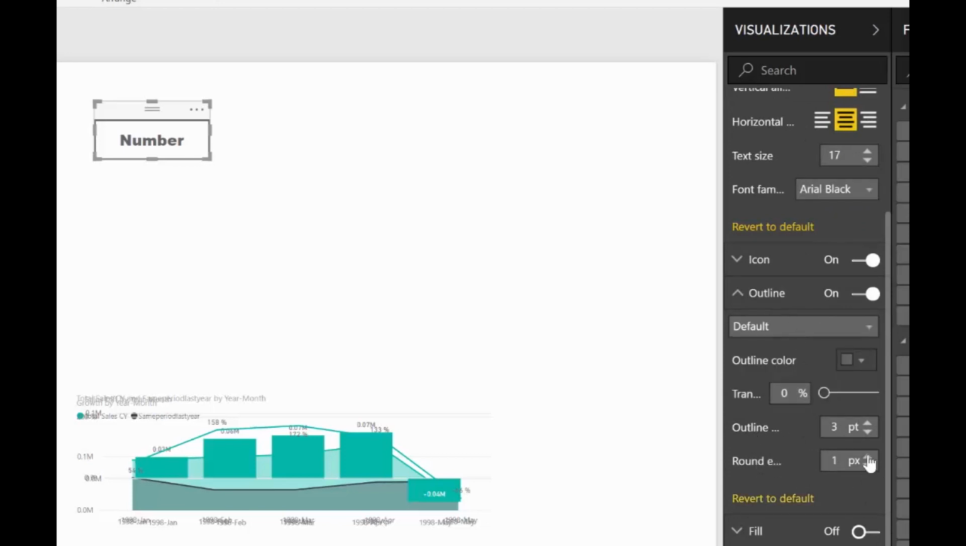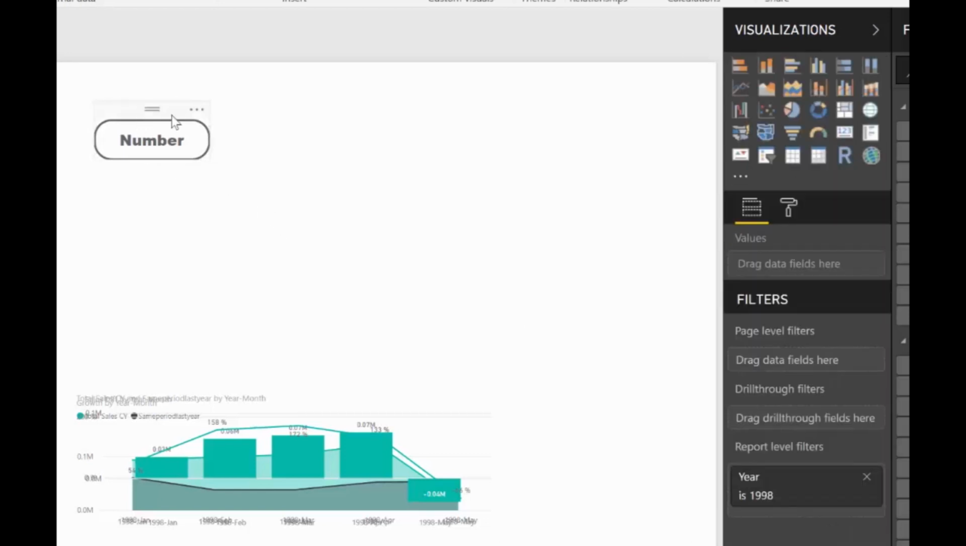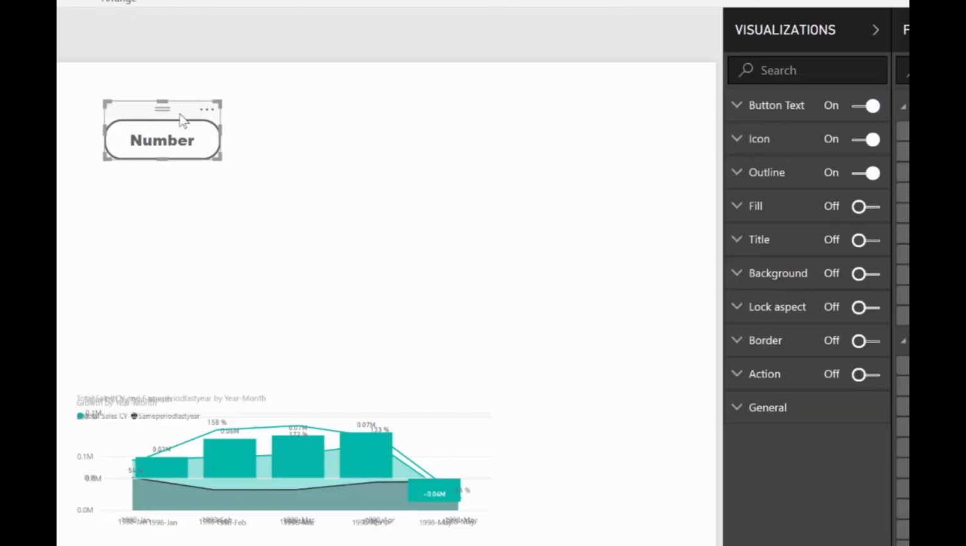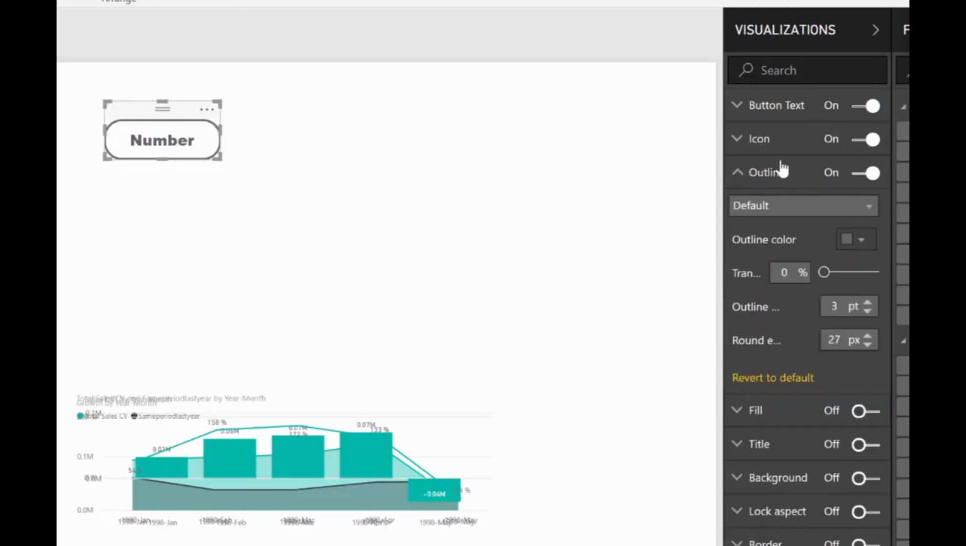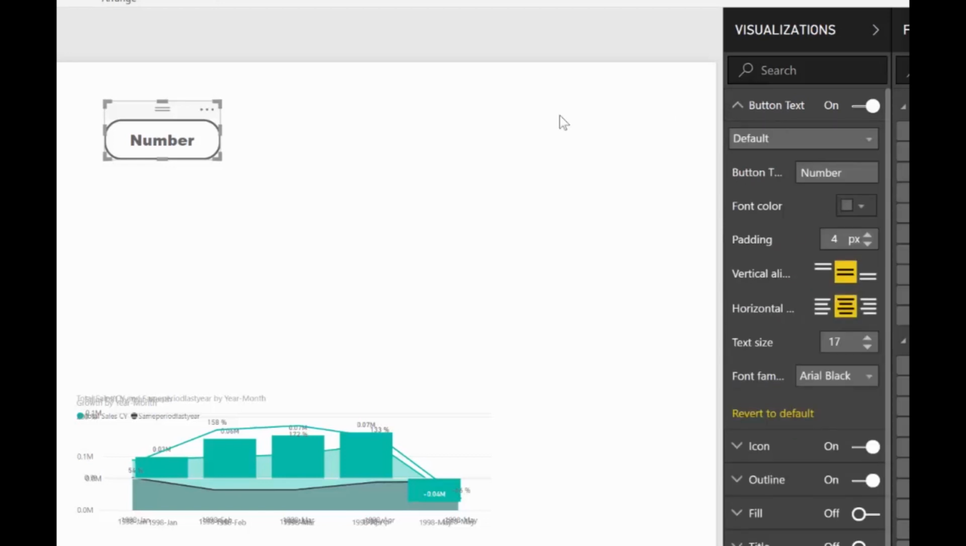Rounded. Check this out. I can round things. I love this. I think the buttons look so much nicer when they're rounded. Any button. I rounded perhaps too much, but yeah. You can of course remove the outline if you want, or you could do it like less outline. You decide. An icon you could have. We are not going to have it here.